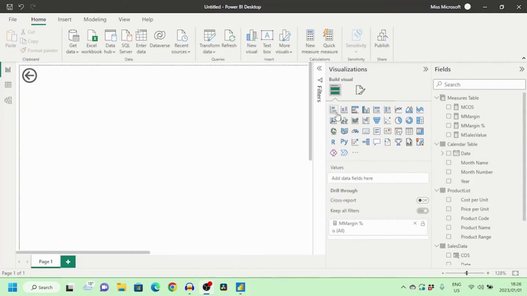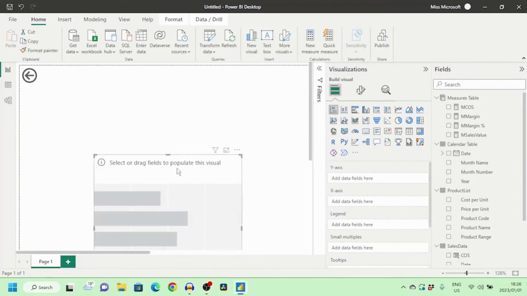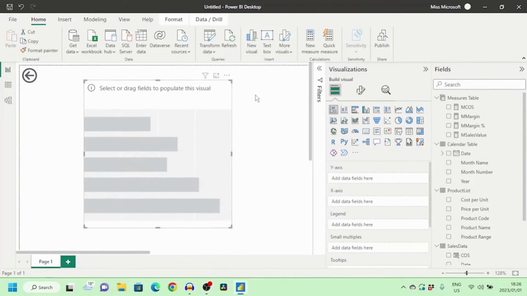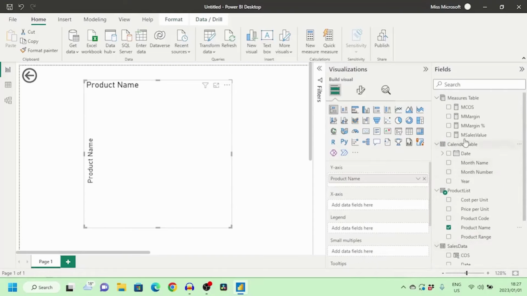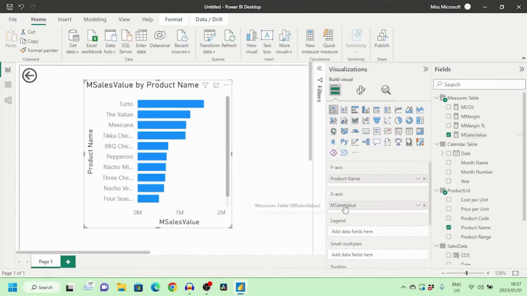To build our first visual, let's click on the stacked bar chart, and an empty bar chart gets added to our report canvas. To add data to this chart, we need our product name and the sales value. So our product name is here in the product list table, so let's drag this to our y-axis. And the sales value for each product is here in our sales data table. But remember, this was a calculated column. The measure for this is here in our measures table. So let's drag the M sales value to our x-axis. And we have our first visual.